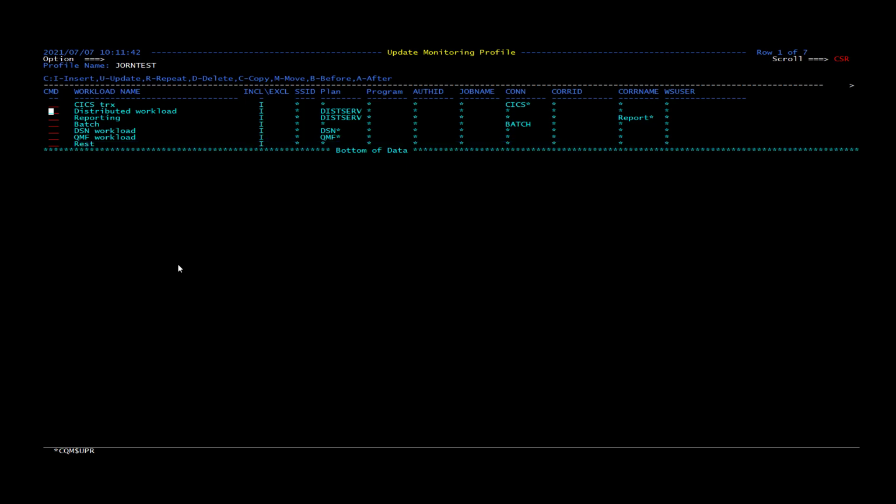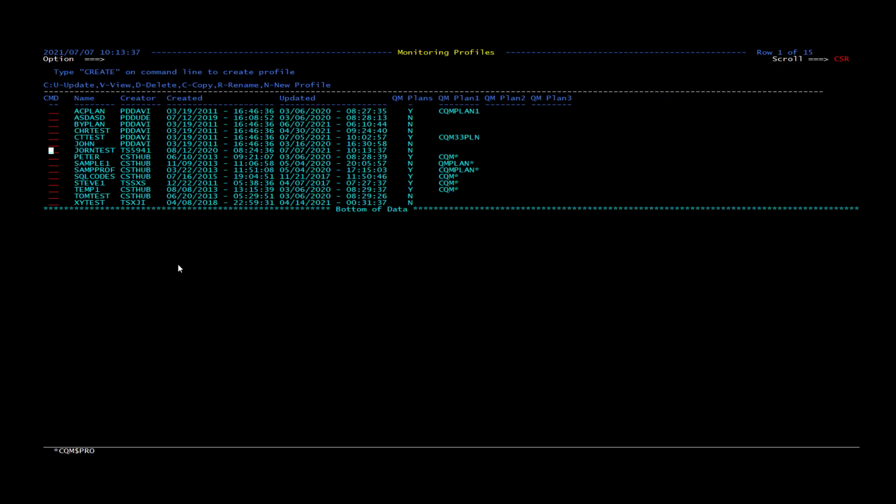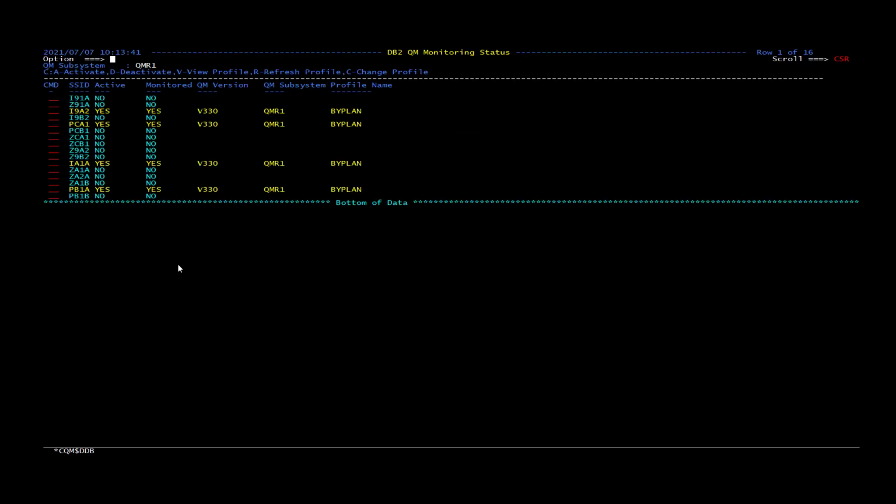Once you change a workload, you can dynamically change and activate these either through the ISPF panel using option 6. You can change the profile name, or you can refresh a profile name. There are additionally also MVS modify commands where you can change the profile and refresh the profile for your collector.